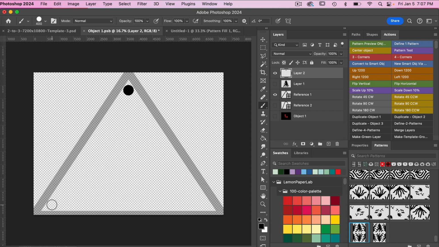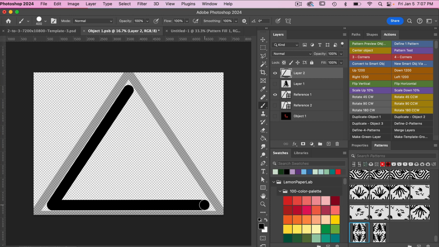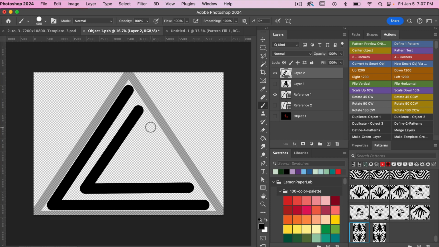I'm going to click, shift click just to create that line there. And then let's do that again. And I'll just click, shift click to create that line. And then we'll do it again. Click, shift click, and then click there again. So we have another basic shape here, following kind of our outline of our triangle.